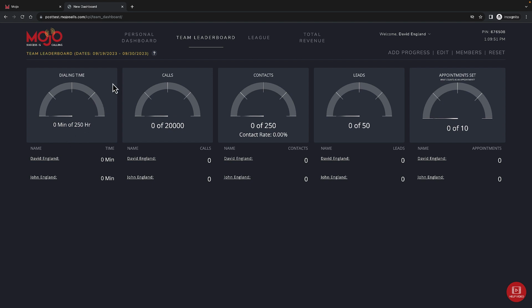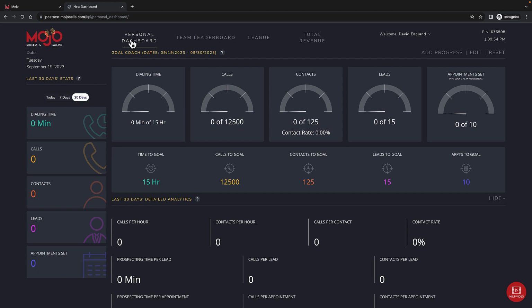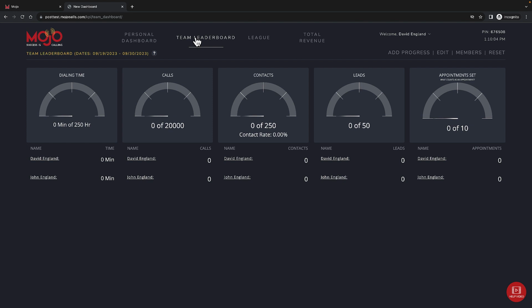Okay. Me personally, I've still got my personal dashboard. This doesn't change. Nothing I do in the remainder of this video changes that. Only I see this. This is my dashboard. When we go over to the team level, everyone's going to see this. It's up on the wall. It's your stats towards the team goal.